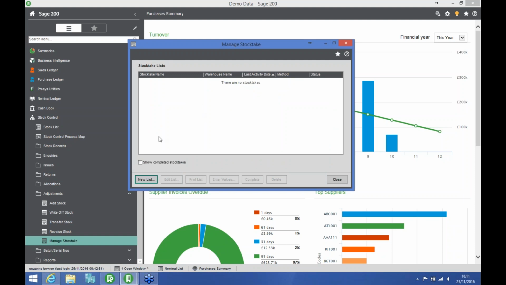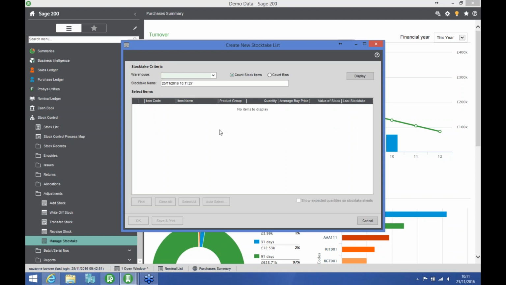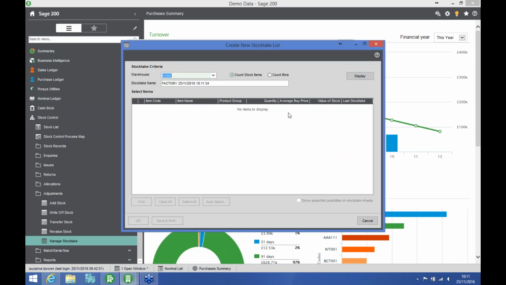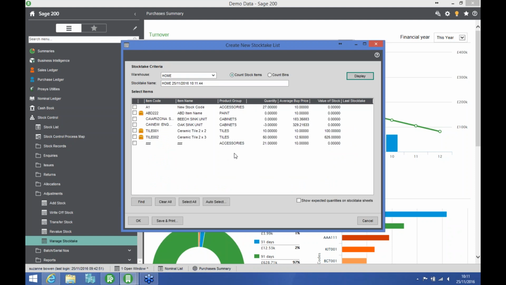Okay, so to start a stock take, you just select the New List button on the options there, and you select the warehouse that you want to do the stock take on. When you hit the Display button, it will list all the stock items that are held in that particular warehouse. So if, for example, I were to select a different warehouse and do Display, you see, I don't get all of the stock items in the list, only those that are associated with that location.